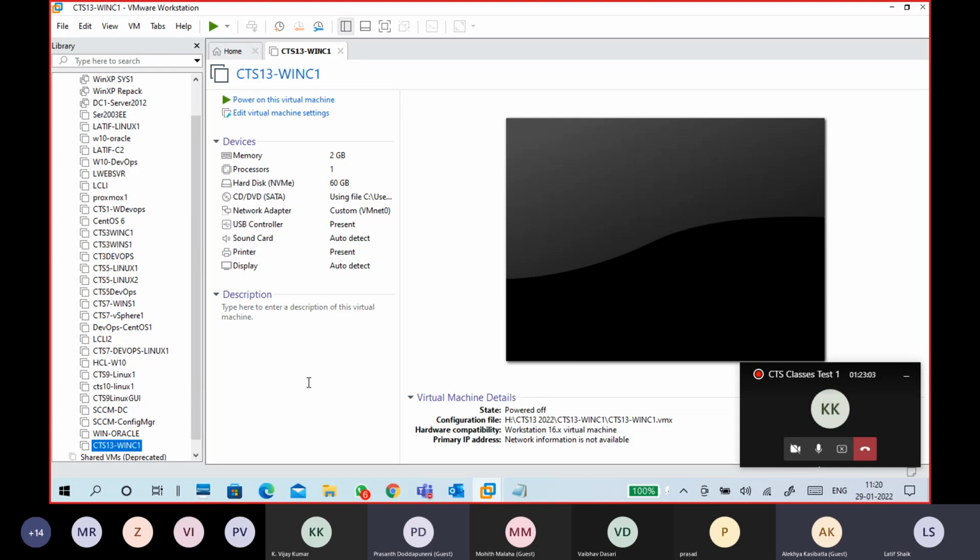Okay, next, guys, I have a virtual machine. I don't like this one, so I have some other virtual machines there. I've got some other machines also there.